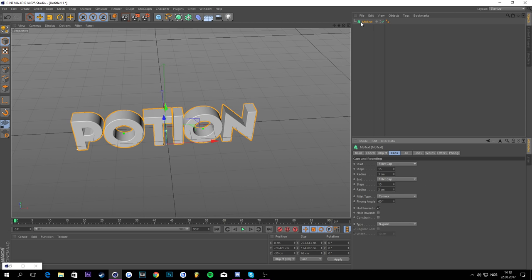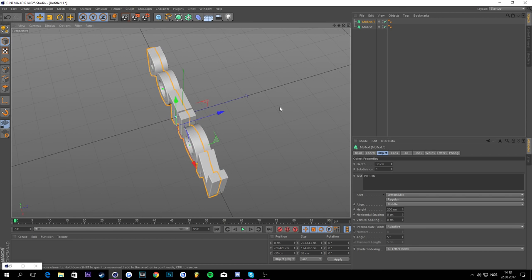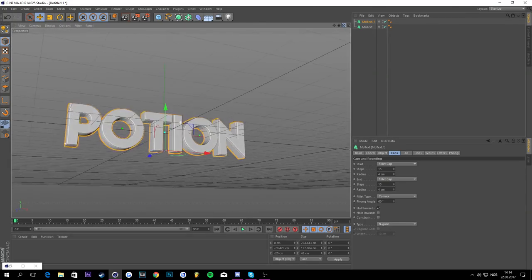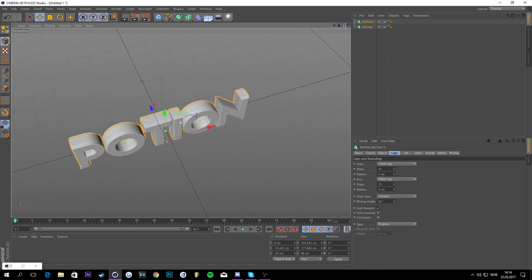Then you want to click on the text up here and press Ctrl C and then Ctrl V, so you get 2 texts. Then you want to change the depth to 30 centimeters. Then take it back 10 centimeters. Then you change the fillet cap to 4. That will make it a nice little outline like that, and make the text look just a bit nicer.